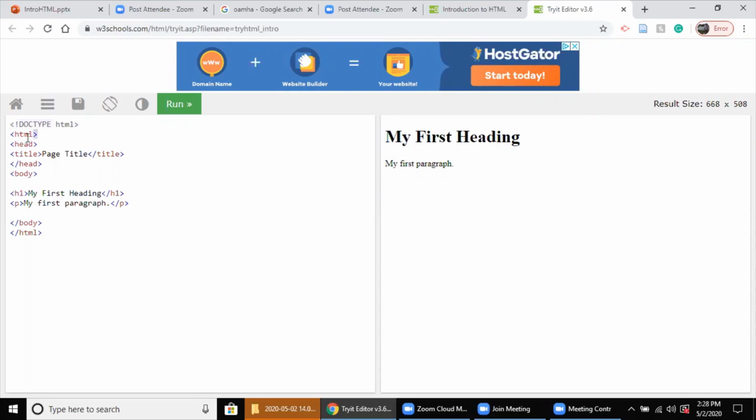Then the first tag is html. Whenever you write code in HTML, you start with the html tag, which means you are starting a code in HTML. As we saw in the presentation, whenever you start a tag, you always end the tag. So we started the html tag here, and at the bottom we ended it with the same tag, html. We already discussed that whenever we close a tag, we close it with a / sign. So it's the same tag, html, but with a /, which means we are closing this tag.